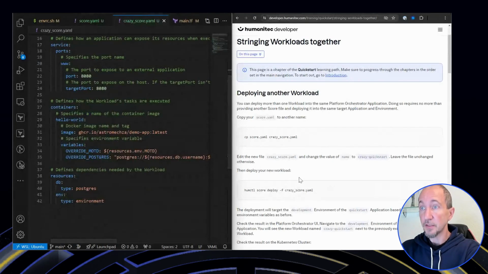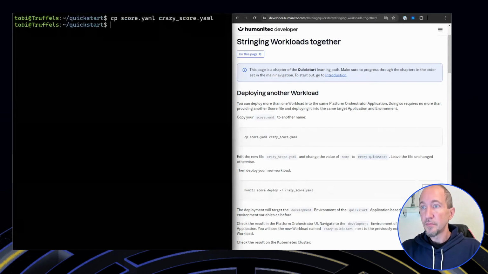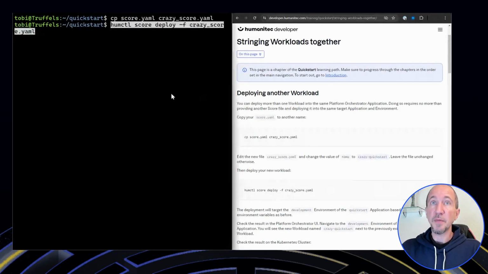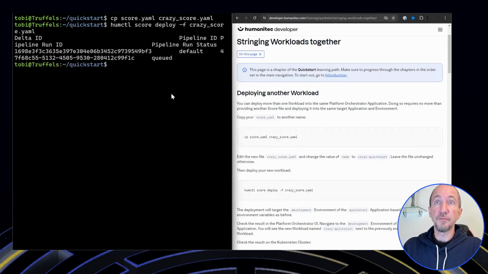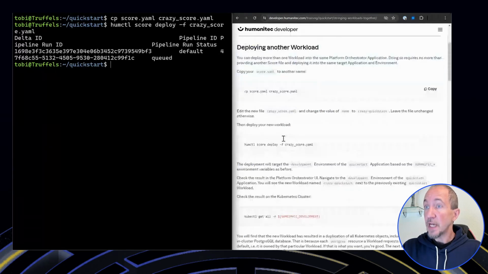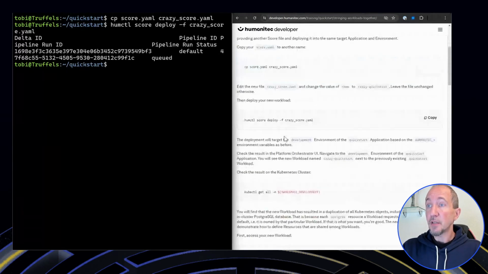So let's deploy that. Humctl score deploy. But this time we're going to specify the crazy score YAML as our source. Again, we didn't specify the wait parameter, so it immediately returns. This deployment targeted the development environment again because we didn't specify anything else. That was our default set through the environment. So we would now expect something to have changed in our development environment.